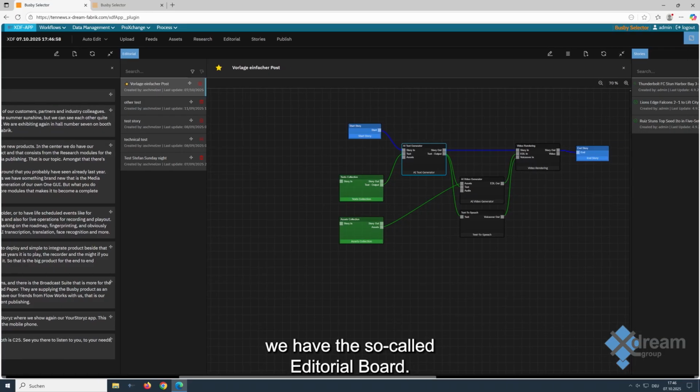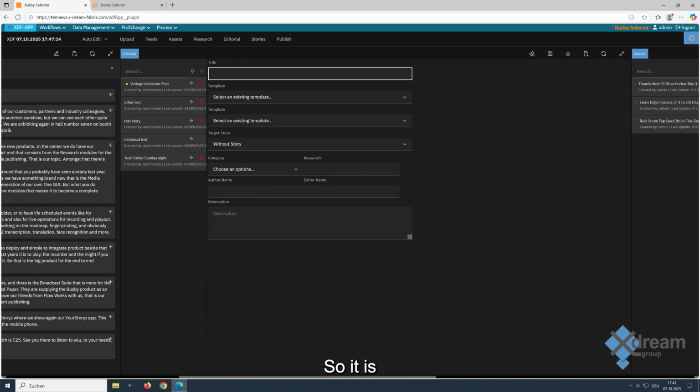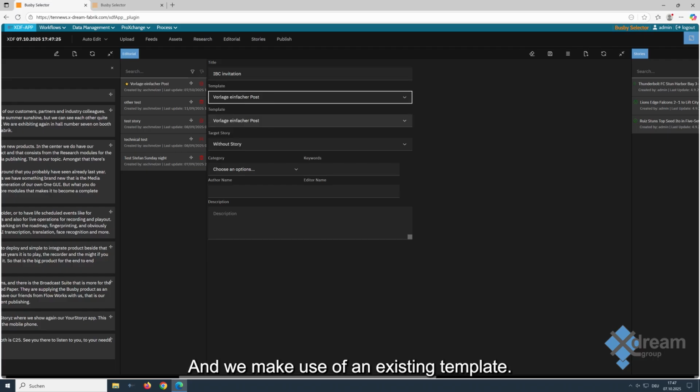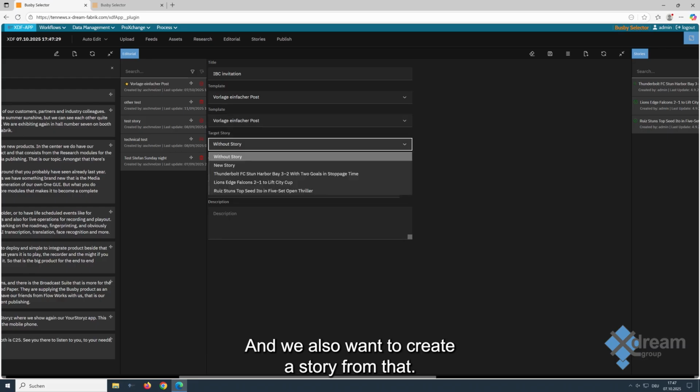And here in the middle we have the so-called editorial board. There is a template prepared for a simple social post, and what we do first is we create a new social post. So it is the IBC invitation, and we make use of an existing template, and we also want to create a story from that.